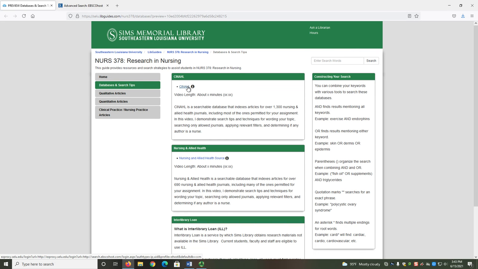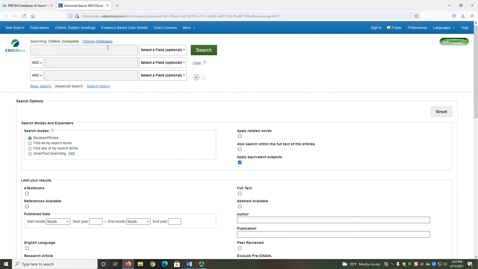To get to CINAHL, you can select the link provided in the Nursing 378 Research Guide. If you are accessing the database off campus, you will need to log in with your W number and 6-digit birthday. When you select the link, you are redirected to the CINAHL Advanced Search page. We will discuss three different tools here: wording your topic, searching only allowed journals, and applying relevant filters.